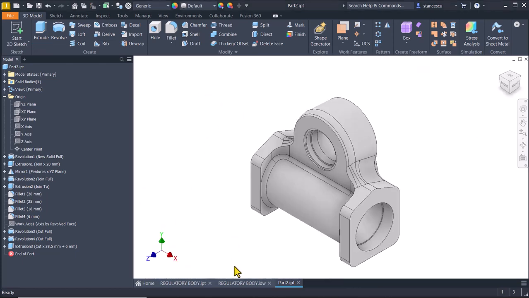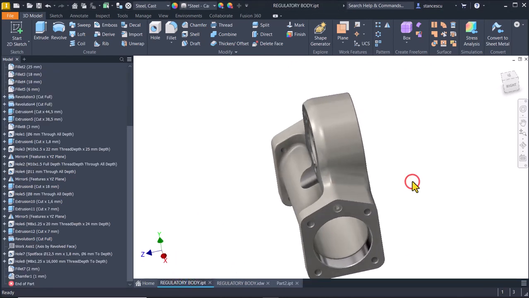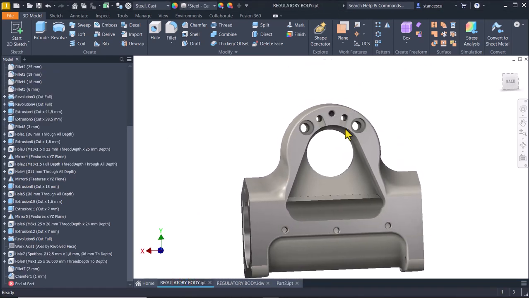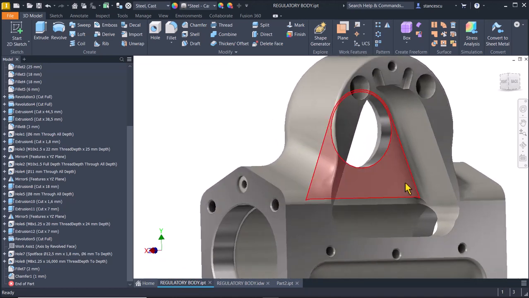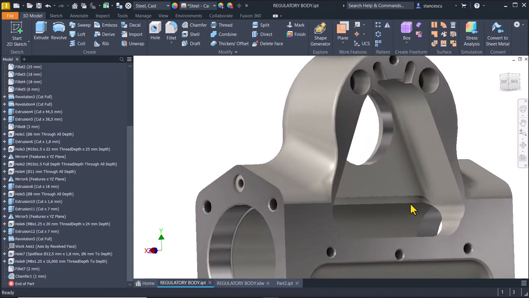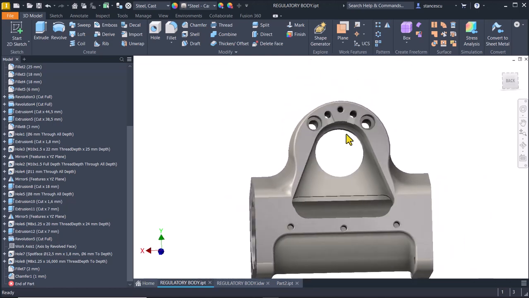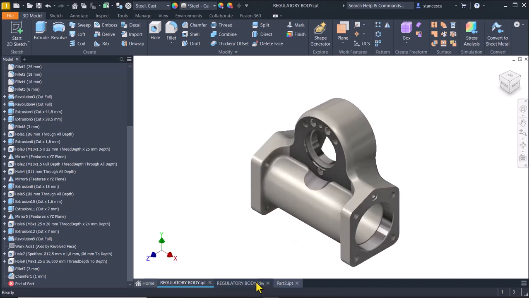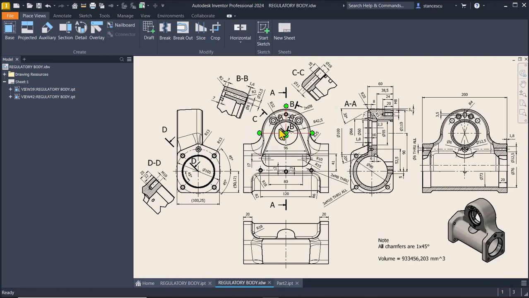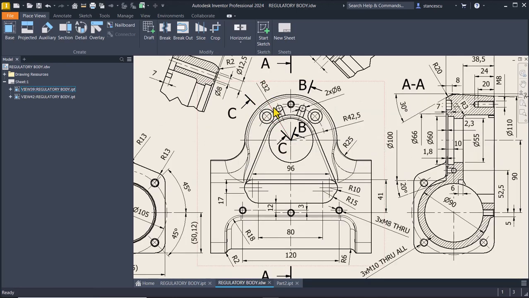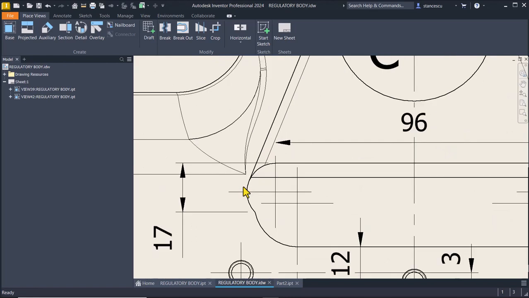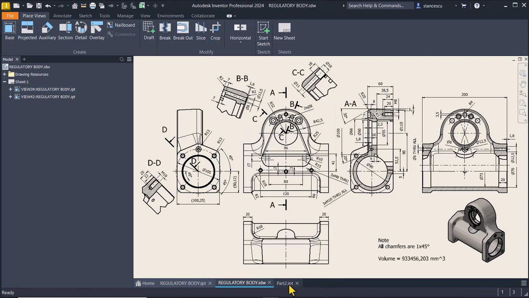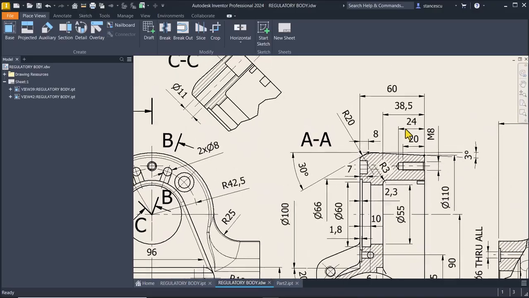Good. Another cut is this one, which ends here, 38.5, instead of here. It is not complicated. You see, only radius 32 and tangency with a slot. Good. The depth is 38.5. Yes, now you know this.